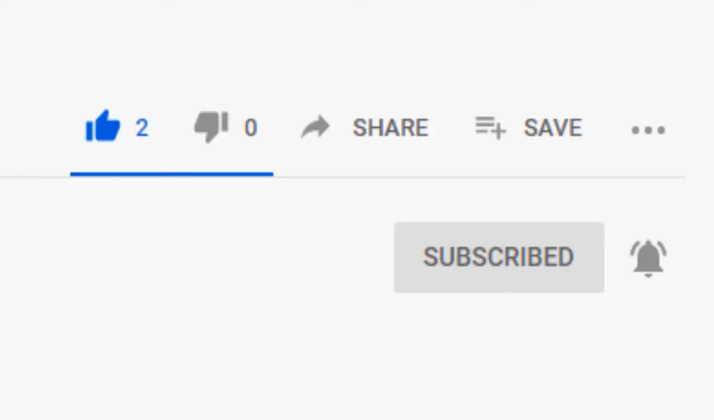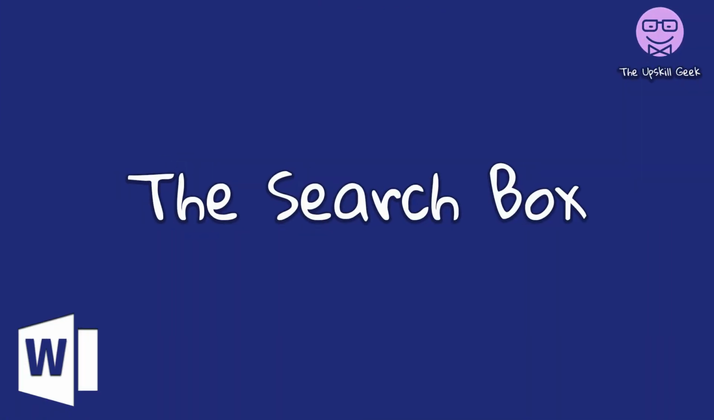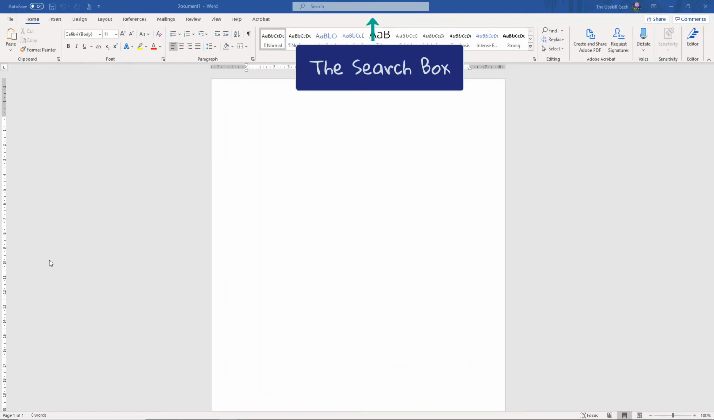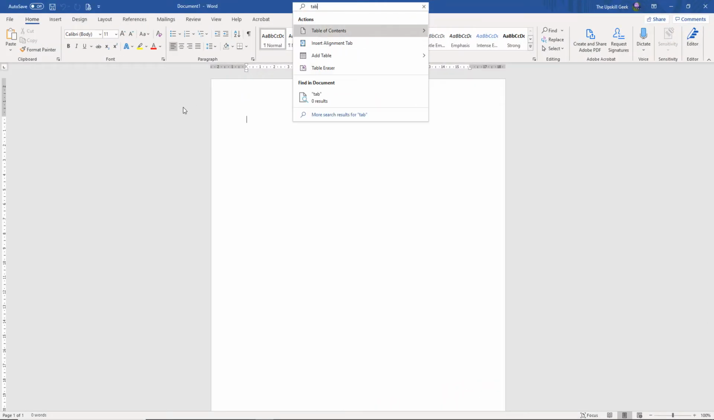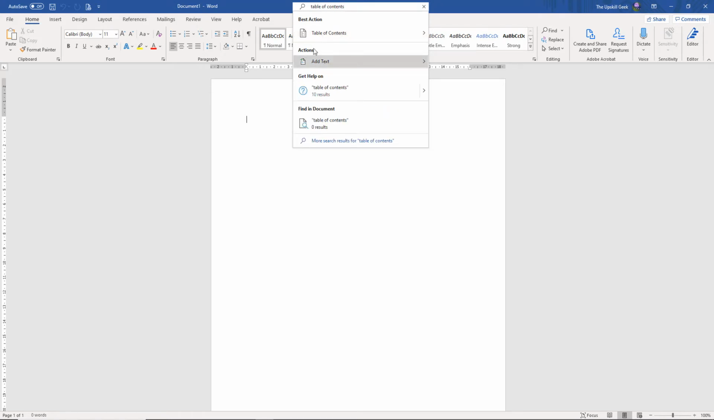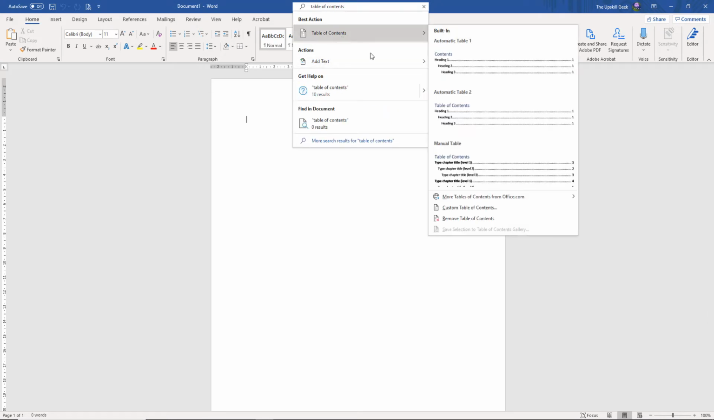In this video, we will have a look at the search box in Microsoft Word. The search box at the top is a quick way to find the right feature you need to carry out a particular function in Word. For example, let's say you want to insert a table of contents. If you type table of contents in the search box, it finds the action so you can quickly access that feature without having to look for it on the ribbon.